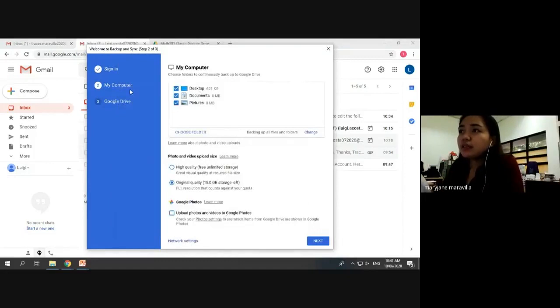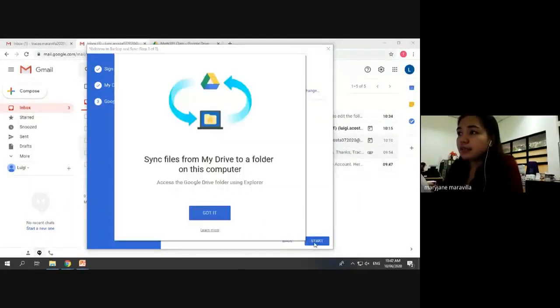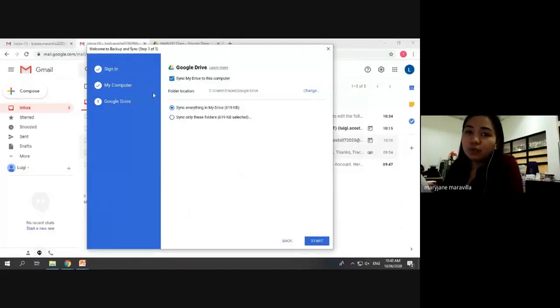Okay, so the next step is that Google Drive will ask what local files you would like to upload to Google Drive. In my case, the desktop files, the document files, and the picture files, I don't need to sync on Google Drive because this is not a personal computer for me, so I would uncheck them. I'll click next, because this is what we want: from Google Drive, we would like to sync the files to our local computer.